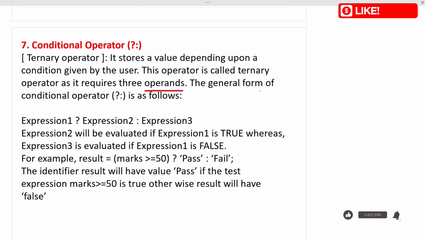The general form of the conditional operator, that is the question mark and colon, is as follows: expression 1 question mark, expression 2 colon, expression 3. Expression 2 will be evaluated if expression 1 is true, whereas expression 3 is evaluated if expression 1 is false. For example, result equal to marks is greater than or equal to 50 question mark pass colon fail. In this way it will be used. The identifier result will have the value pass if the test expression, marks greater than or equal to 50, is true, otherwise result will be fail.